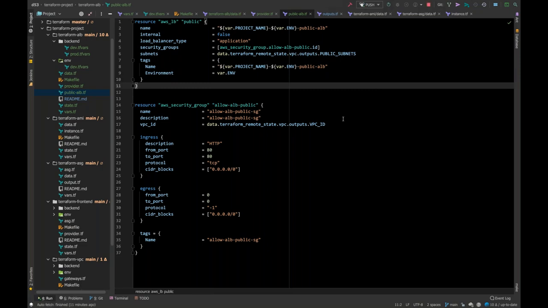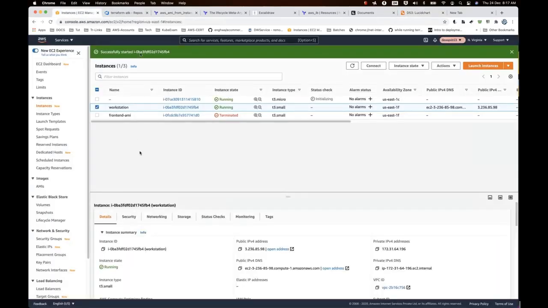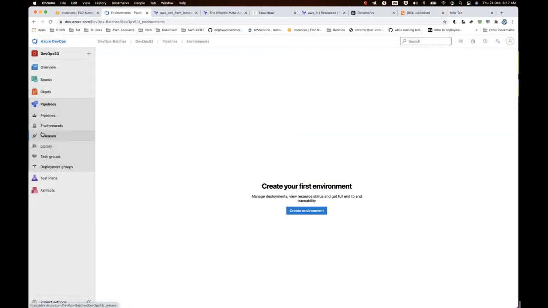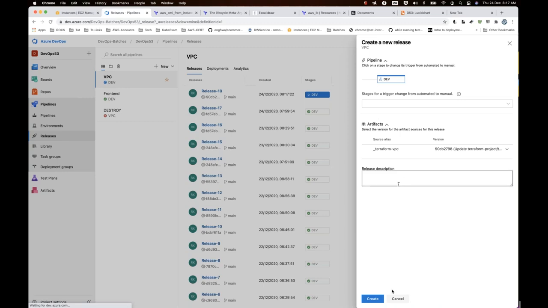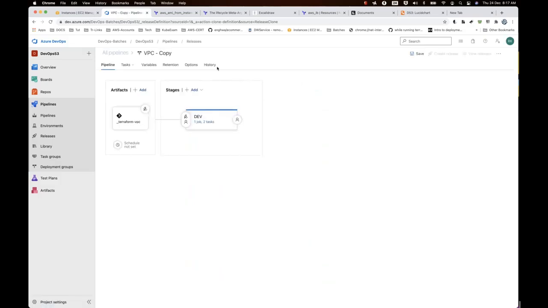So I'm going to create one load balancer and I'm going to run this. Let's see how it goes now, but through a pipeline. So now I'll say here pipelines, releases. First the VPC is running, let it run, and then create the load balancer. So just clone this, and you're going to call it ALB.